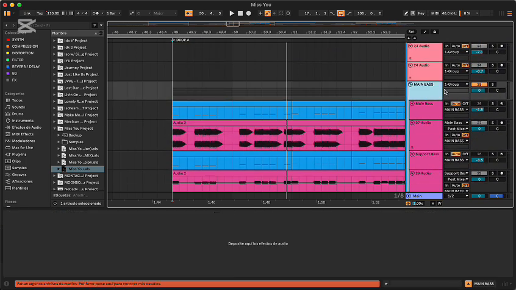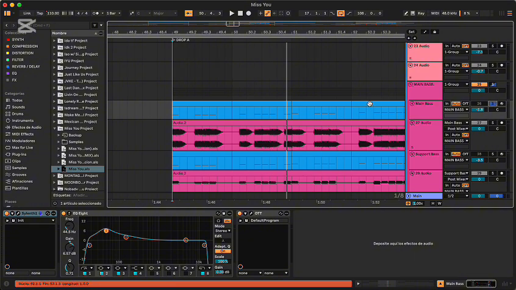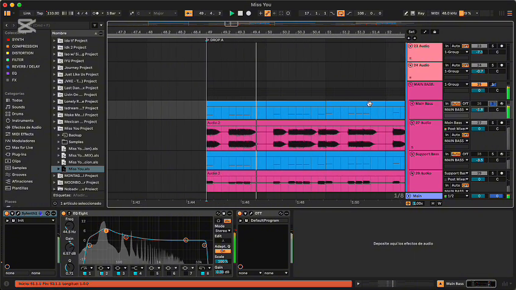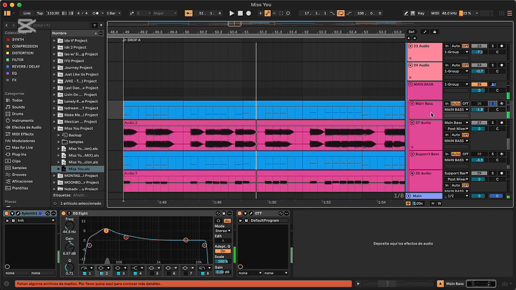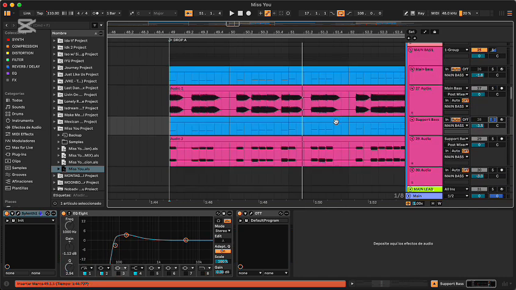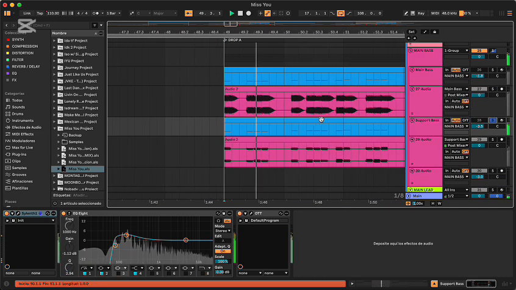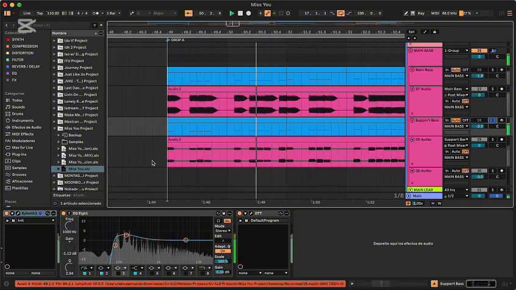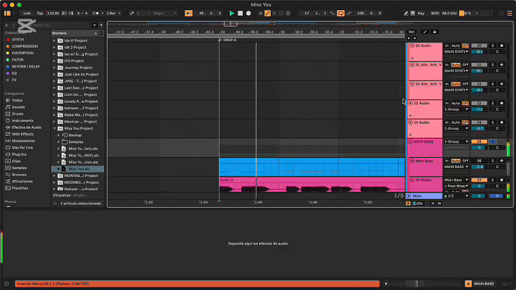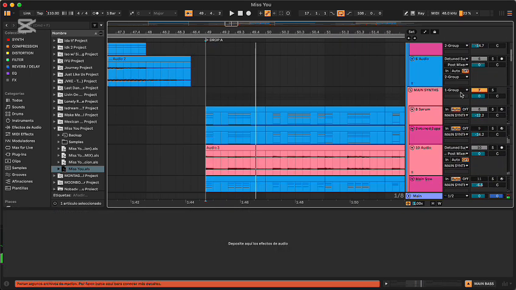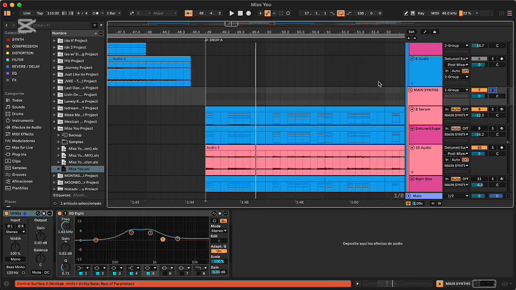And then we have the main basses. So we start with the main bass. This one I made with Serum as well. Then we have the support bass. Again, I used Serum, just a preset I made as well. And then if we combine both together, it sounds like this.